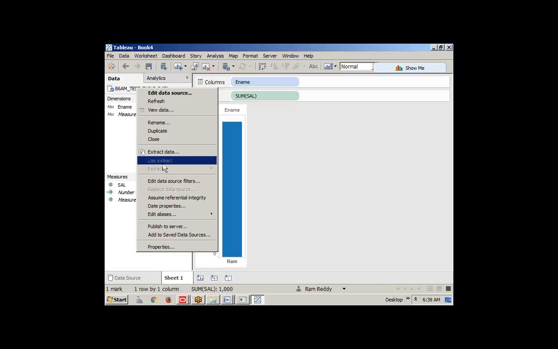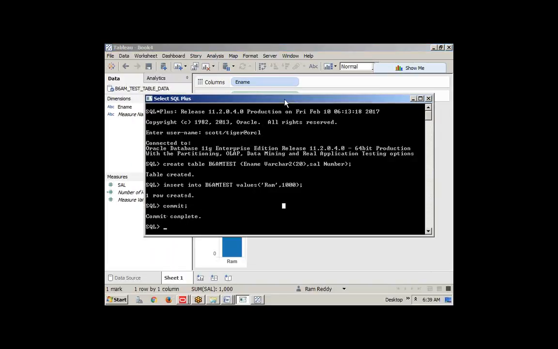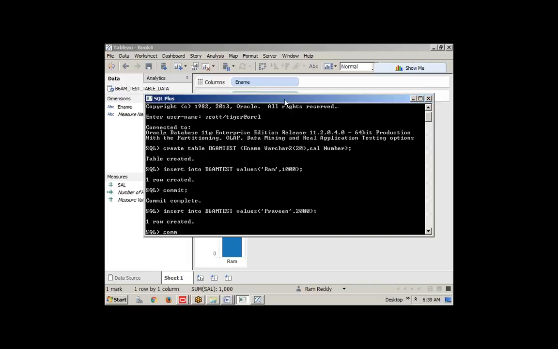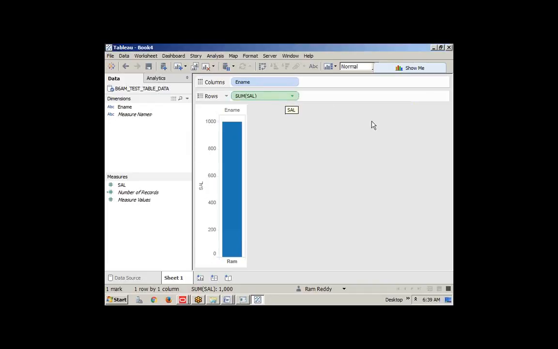We are using a live connection. What do you mean by live? If I go to the back end, let us say I am trying to insert one more record. It's a salary of 2000 and it is a record of, let us say, Praveen. Then I enter it, then commit it. Now, if you go and observe here, are you seeing the Praveen record here?